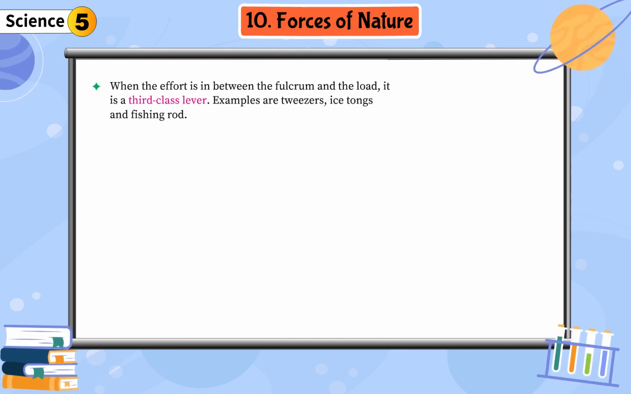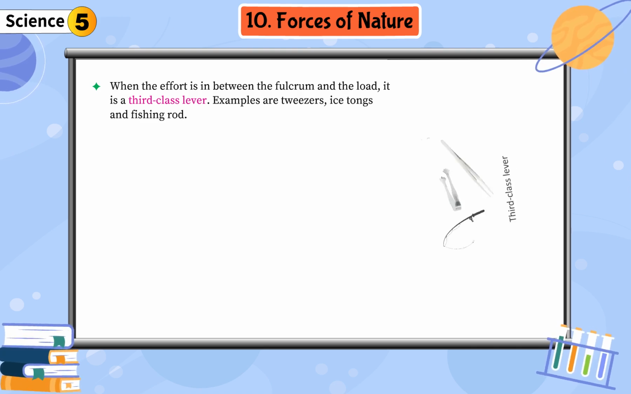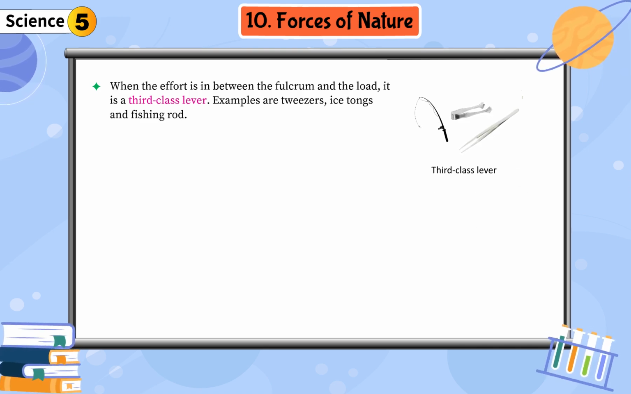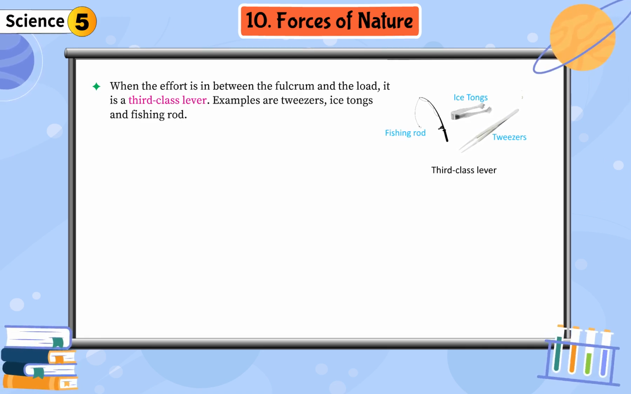When the effort is in between the fulcrum and the load, it is a third-class lever. Examples are tweezers, ice tongs and fishing rod.